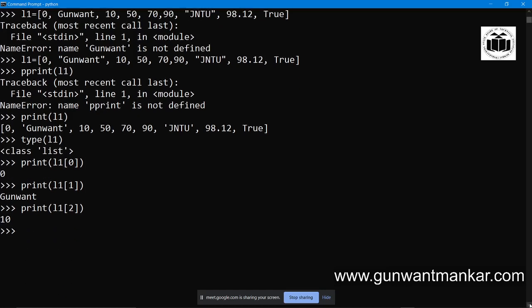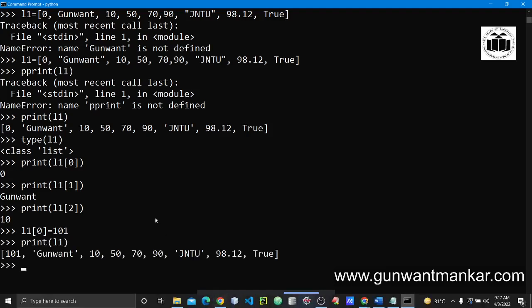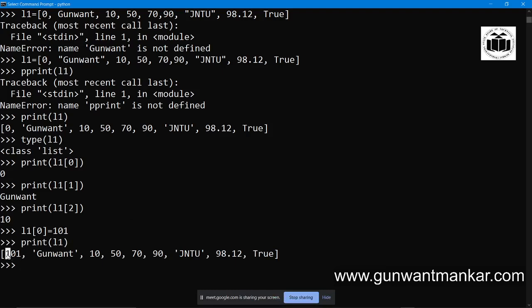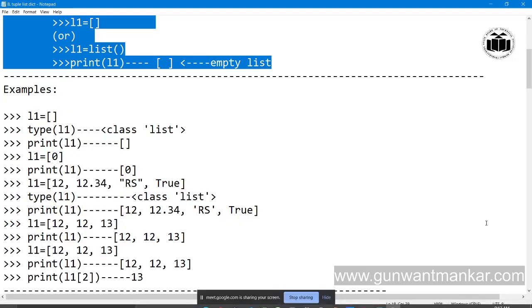Now I want to replace that one, or add. Yes, L1 of 0. I want to add this element at position zero, that is 101. So now we can print L1 to see whether it is added or not. The 0 is replaced with 101, right? The first element is replaced by 101, right or wrong? Correct. So we can do this thing, no problem.